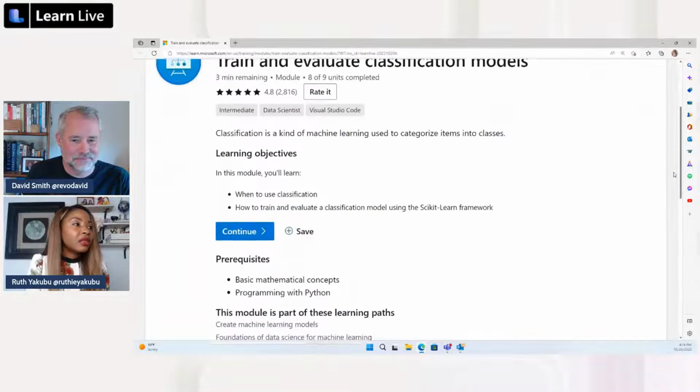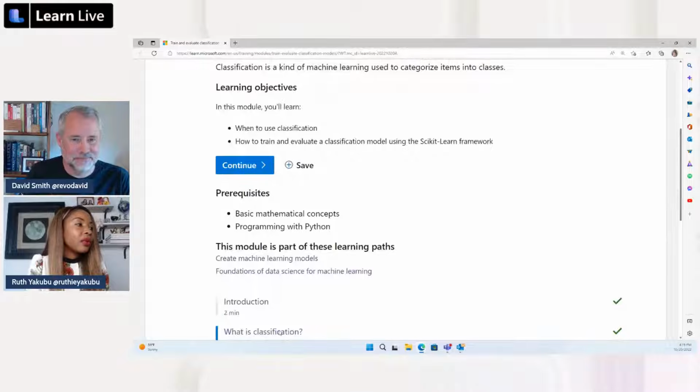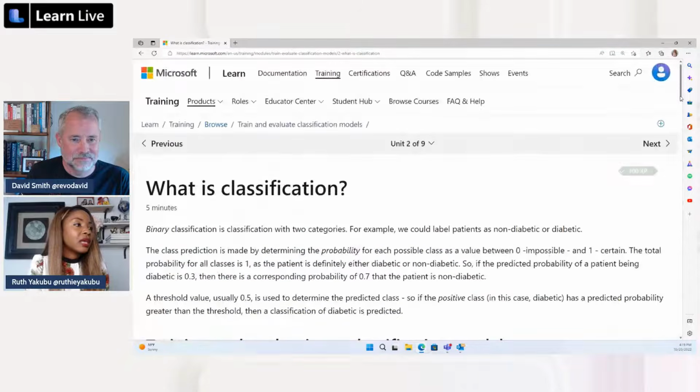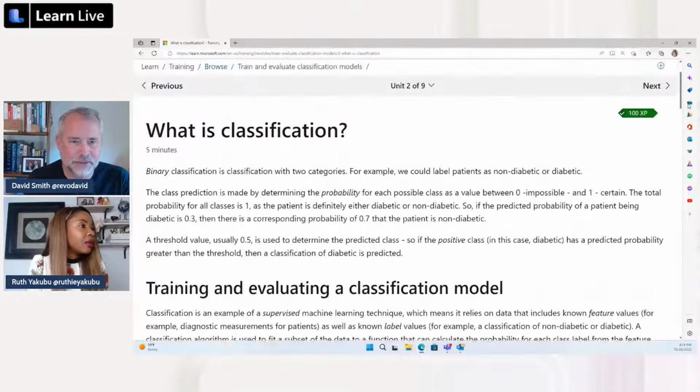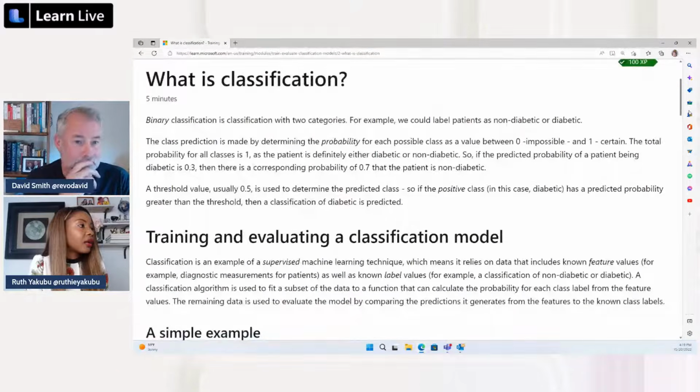So let's go through the modules and get to the actual exercise. So if everybody is following along at home, we're up to unit 2 of the module right now.